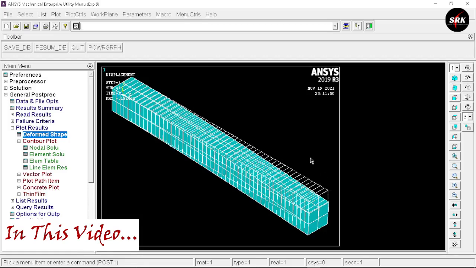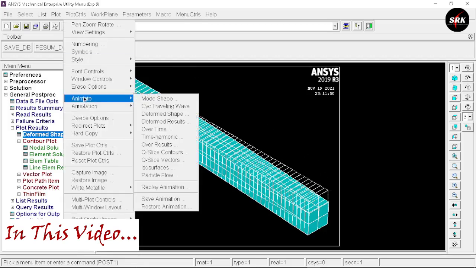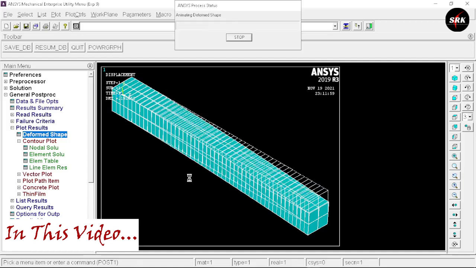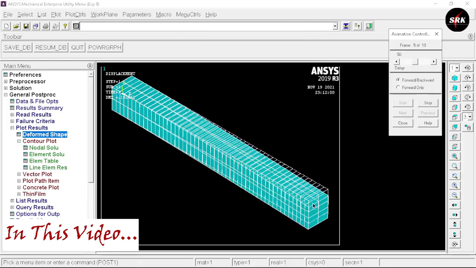Now to animate this result, go to plot control, select animate, deform plus deform result, click on OK. So this way we have successfully animated our result.